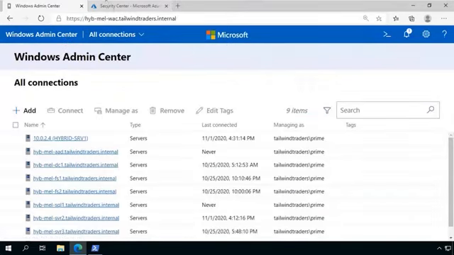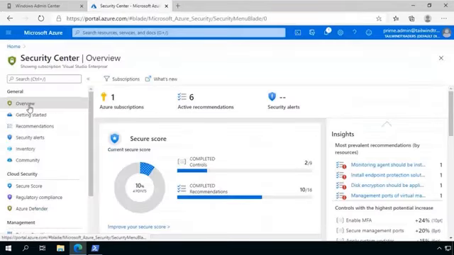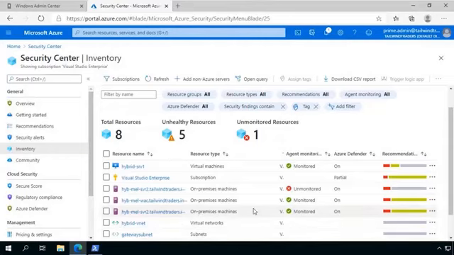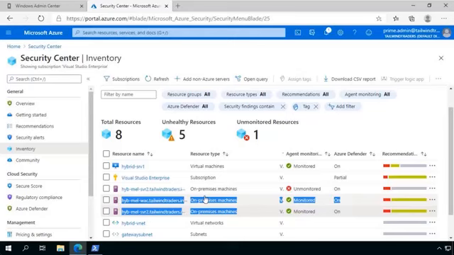Now let's jump to the Azure portal. Here we are in the Azure Security Center, where you get all the recommendations and the overview. Under inventory, we can now see all the systems we have joined. So you can see here a couple of virtual networks and virtual machines, but also my on-premises machines.